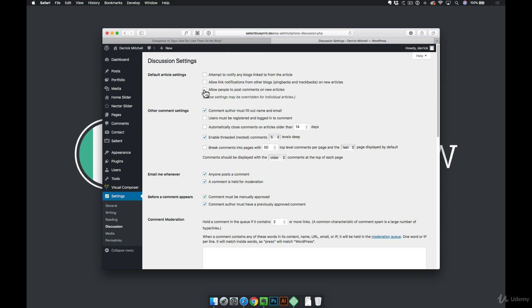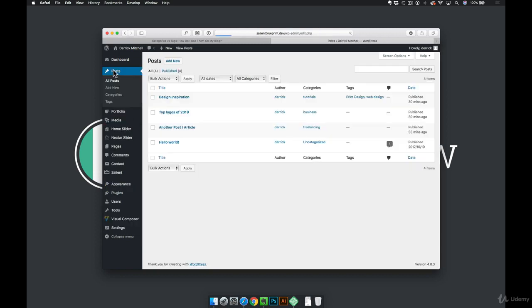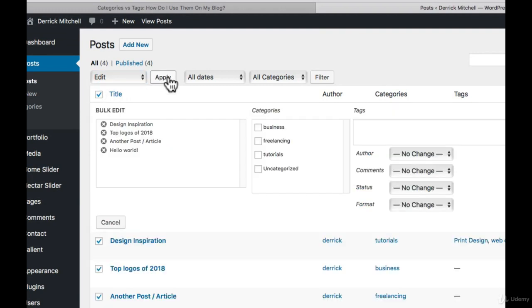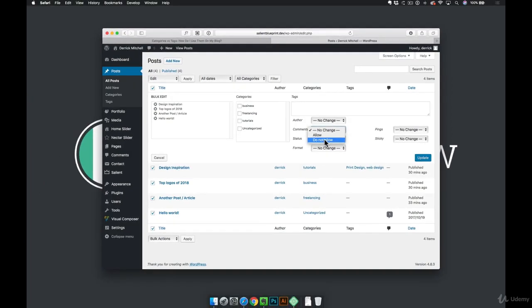Now, let's say you've already got a bunch of blog posts and you forgot to have this functionality turned on, or vice versa. Let's say you have a bunch of them and they've all got comments turned on and you want them off. Well, it's really easy to fix. You can come over here to posts and I can select all of these. We'll go to bulk actions and we'll click edit, click apply. And then what I can do is down here under comments, I can click allow or do not allow. So right now they aren't allowed on my blog, but I'll click allow and then I'll click update.